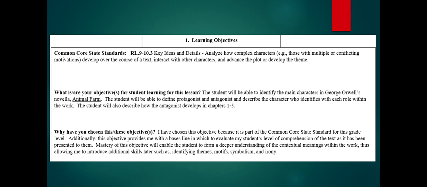Why have you chosen this objective? I've chosen this objective because it's part of the Common Core State Standard for this grade level. Additionally, this objective provides me with a baseline in which to evaluate my students' level of comprehension of the text as it has been presented to them.